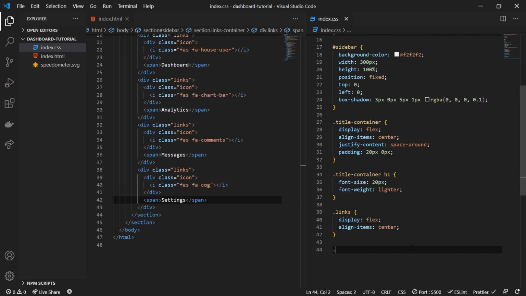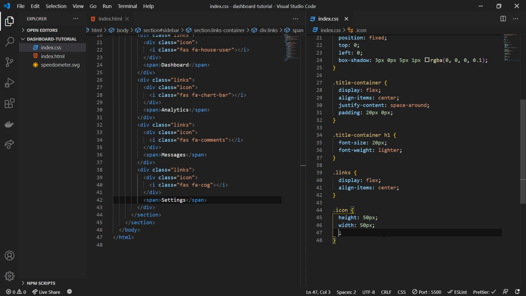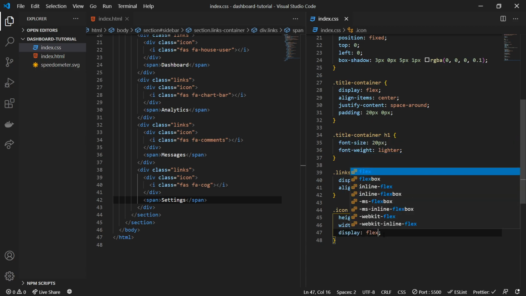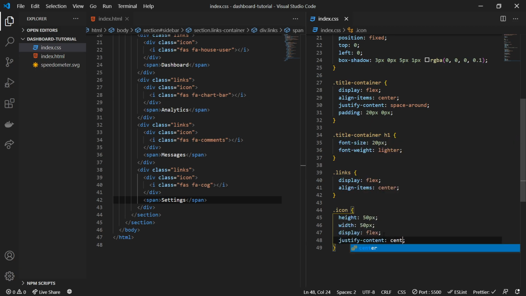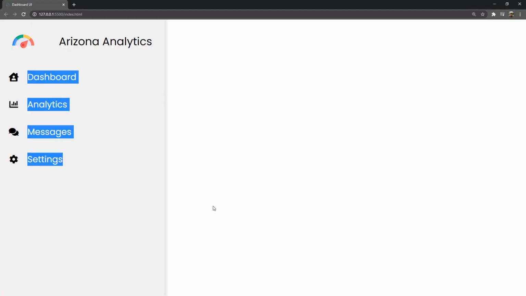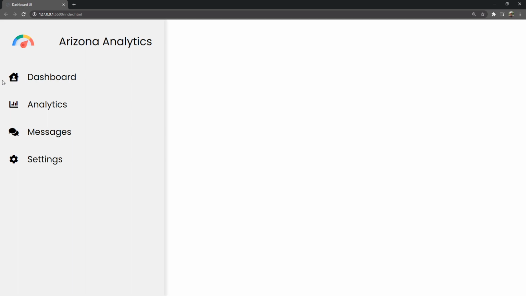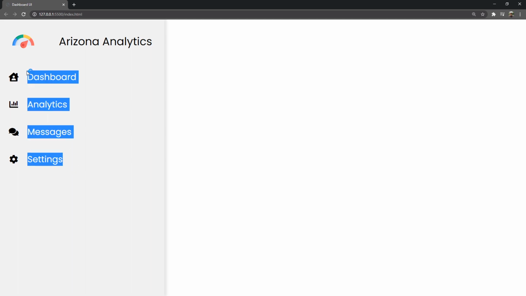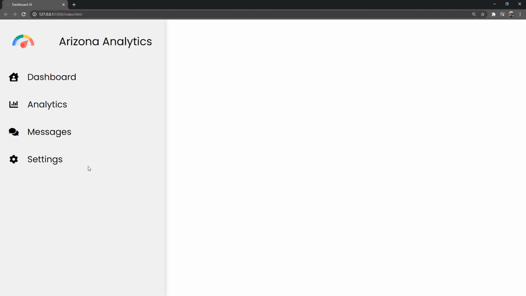So we're going to reference the icon class. We're going to give it a fixed height of 50 pixels and width of 50 pixels. We're not going to give it a background color, but we're going to give it a display of flex. Then we're going to center both vertically and horizontally. That's what justify content and align items will do. And now you can see that it's not pushed to the side like it was before. And I think this looks good so far.